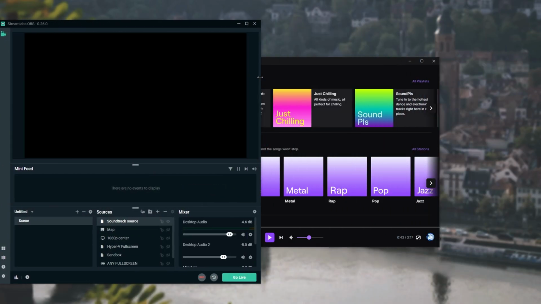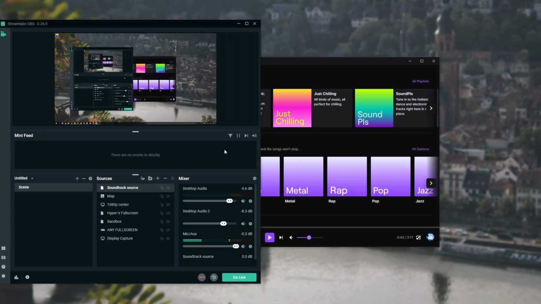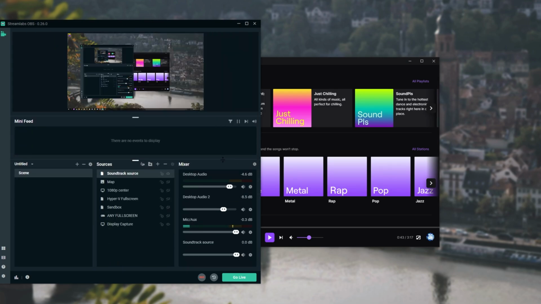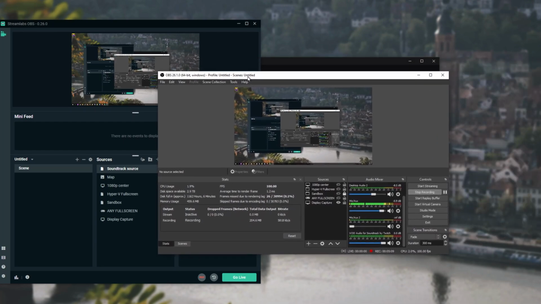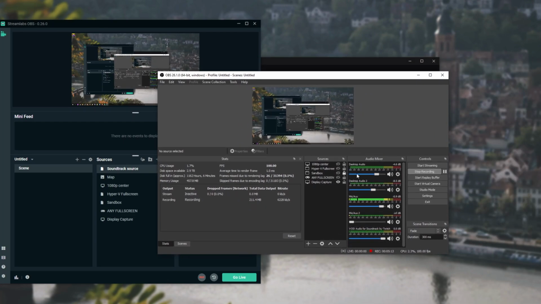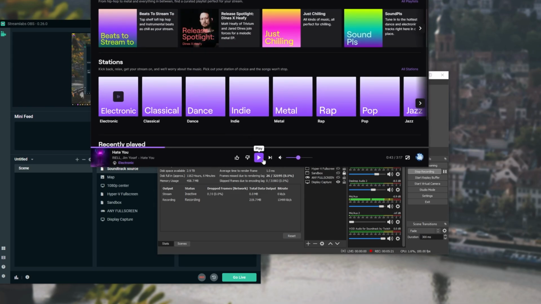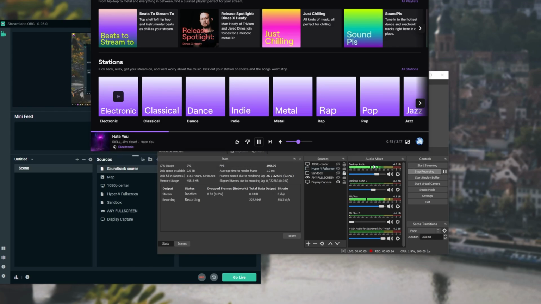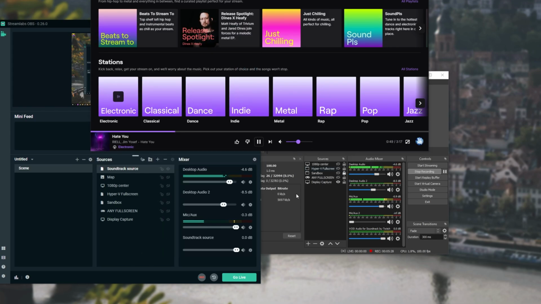I'll have Streamlabs OBS open here, where you can see both my desktop audio and Soundtrack by Twitch. Then we'll also have normal OBS over here, where you can see my microphone audio. Let me expand it a bit. You can see my desktop audio and Soundtrack by Twitch. So if I start playing music inside of the Twitch player, you'll see it reflecting under desktop audio and desktop audio here. That means that I can hear it and the stream can hear it while it's currently live.